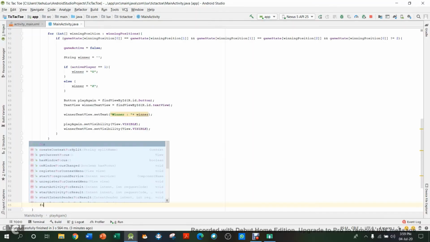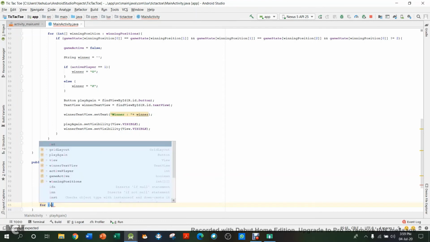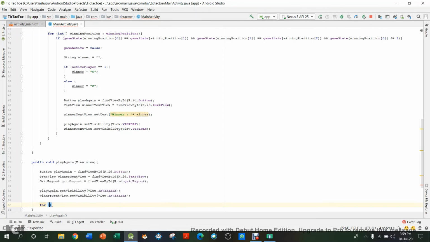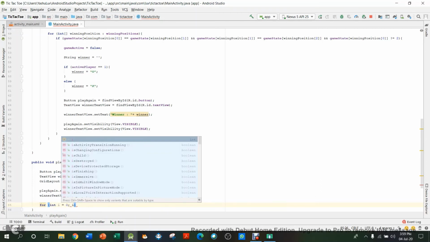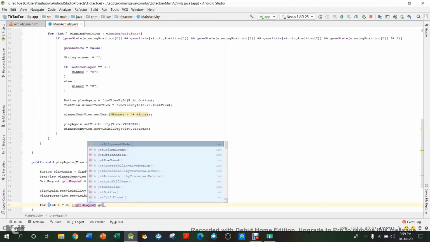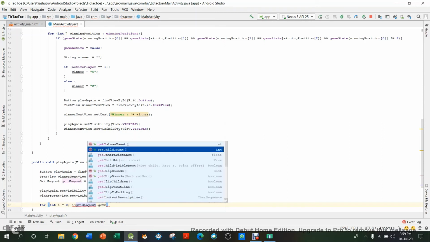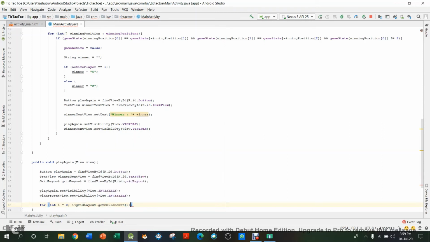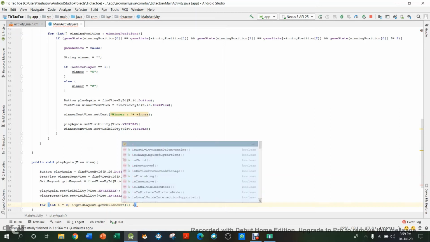So now we are going to do a for loop for int I is equal to 0. I has to be lesser than grid layout dot get child count. So the child count is the number of things inside the grid layout, so it is 9 for us, and then we'll do I++.